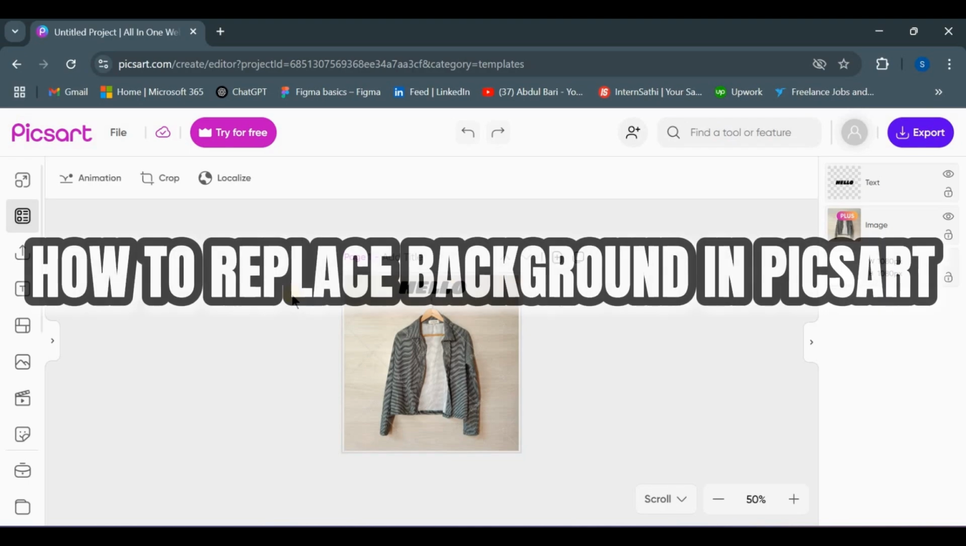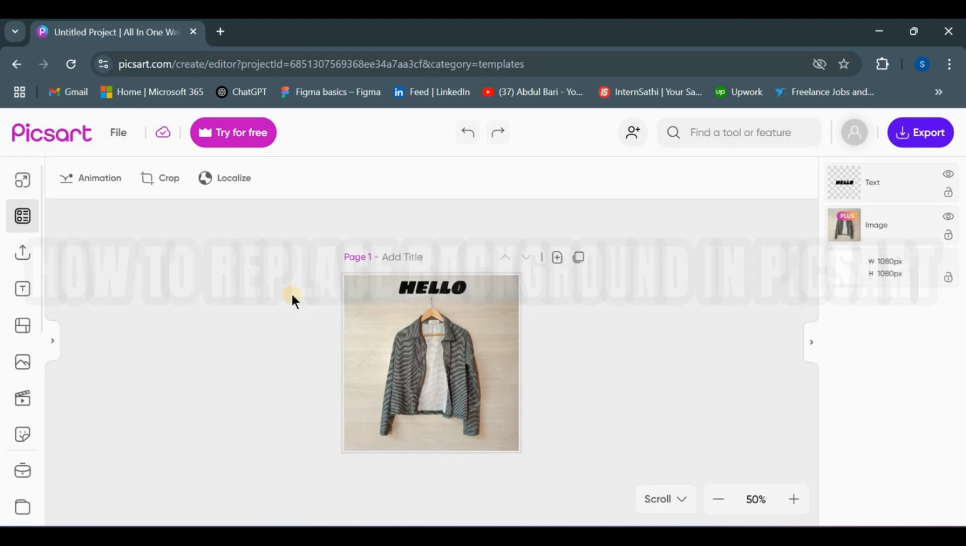How to replace background in Picsart. Let's switch things up and give your email a fresh new background using Picsart. Start by opening your image in the editor.